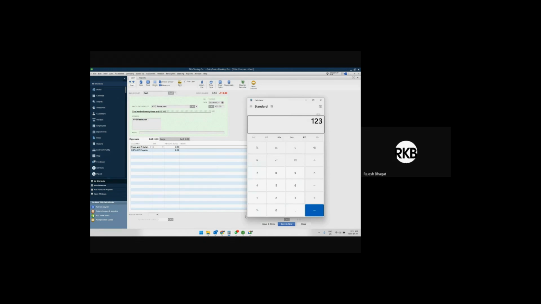Now this one is $123. Now it will be difficult for you to find out how much it is. 123 divided by 113, equal to, so here it is 108.85, times 0.13, divided by 2. So $7.07, $7.08 HST is allowed.